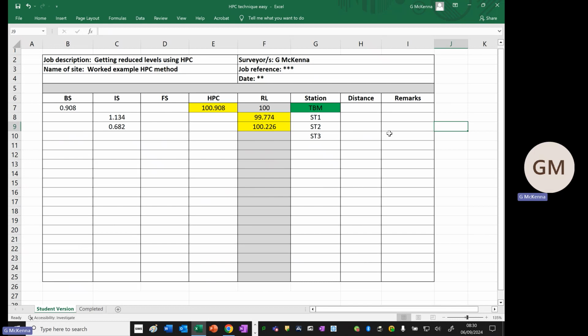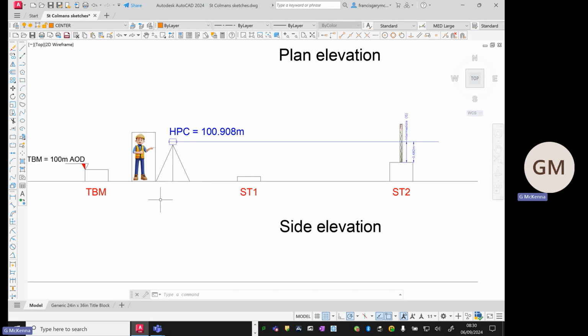Now, just one quick thing again, it's important to zoom out if needs be, and take a quick check and ask yourself, does this make sense? So station point 1 here you can see is 99.774. And if I go back into my CAD drawing and take a check, we talked about at the very start that this one was definitely lower down than the initial concrete platform. So that being less than 100 does make sense.